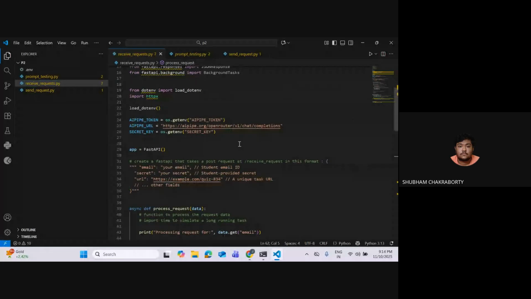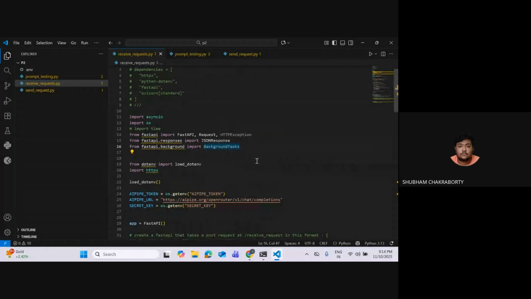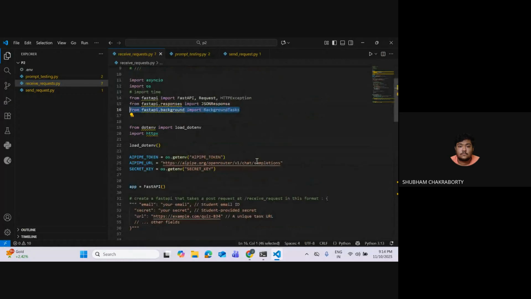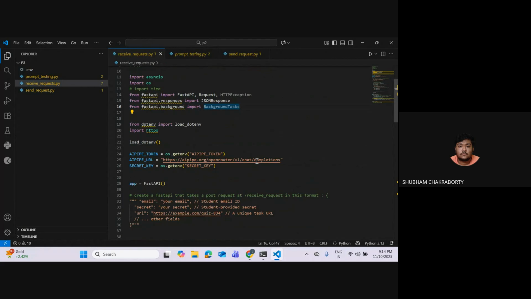Did you mean this? Actually, it will be from FastAPI, like at the top only. That importing part is wrong. I have imported it, but it is not correct. No, sir, actually the importing is wrong. Not from fastapi.background, it will be from FastAPI only. Okay, yeah.